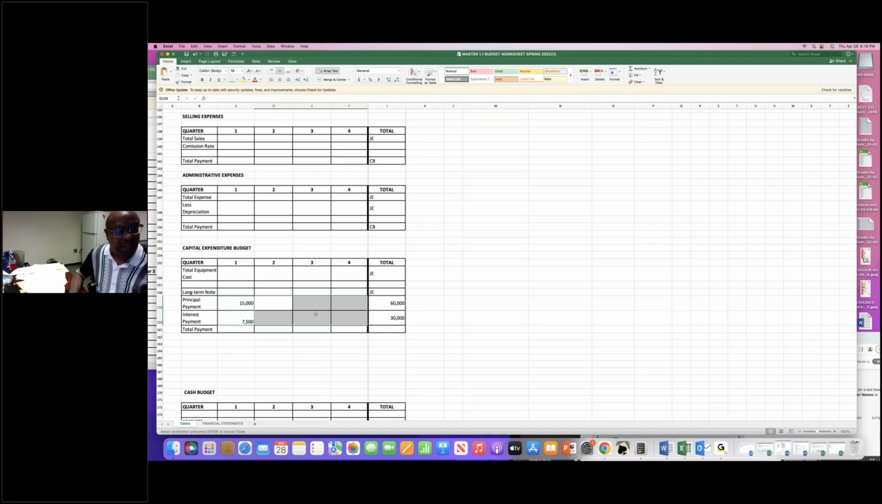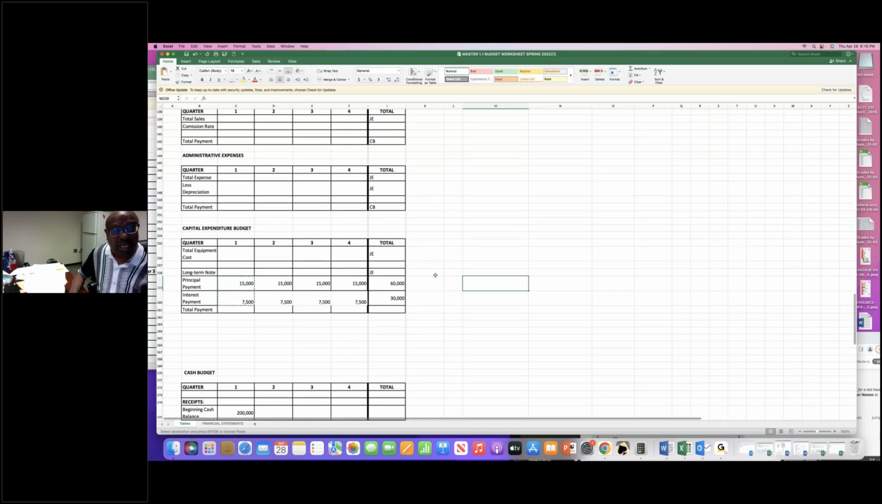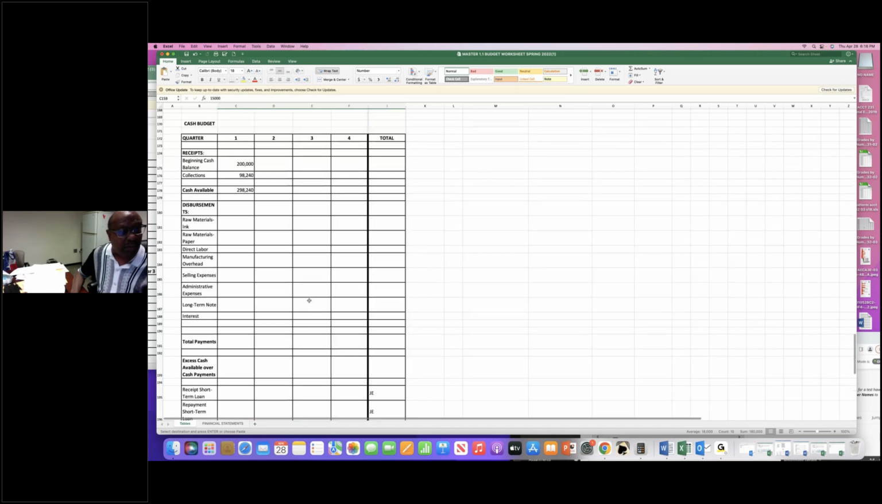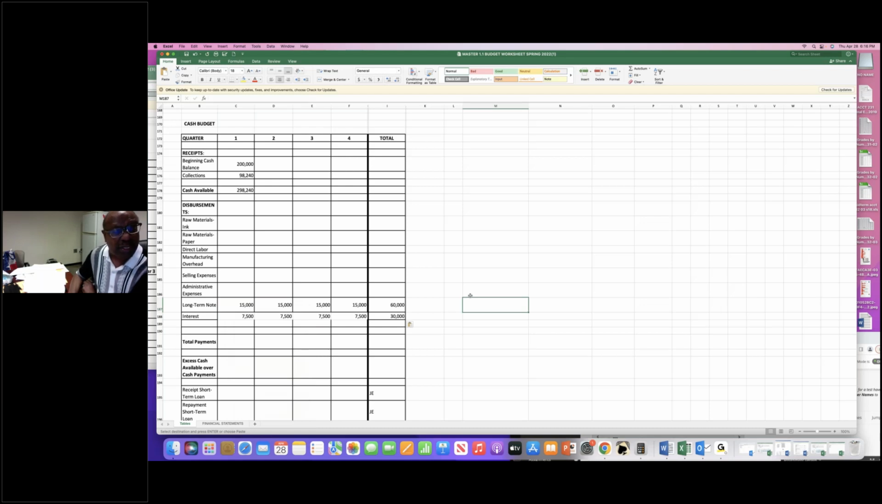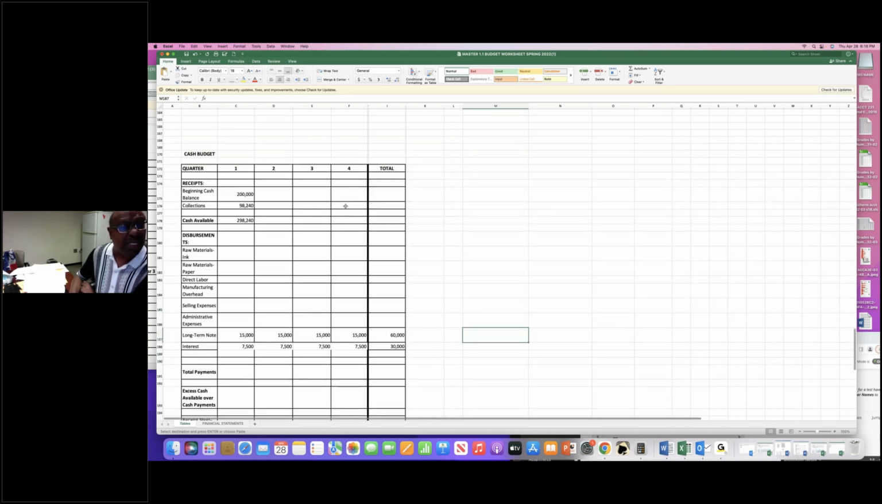And because this is a fixed expense, it's going to stay the same all the way across. Copy. We can go to here, paste. You see, so now we've got the interest and everything done for the whole year. Let's go to administrative expense, manufacturing overhead.